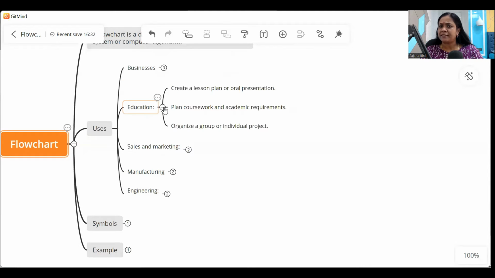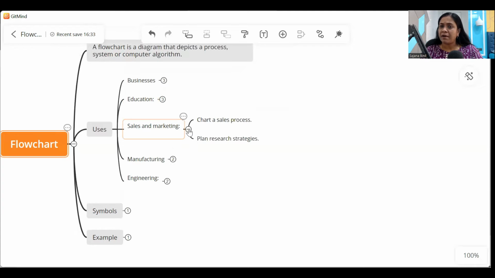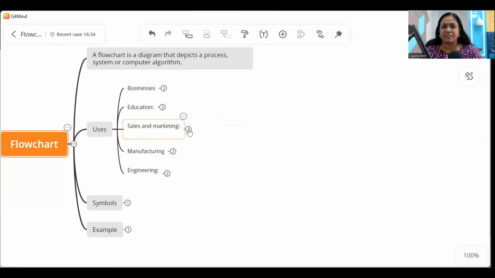In the education sector, teachers and education counselors plan the coursework and academic requirements using flowcharts. They create lesson plans and presentations using this technique. Education sector also uses flowcharts extensively in group or individual projects. In sales and marketing, you will see sales and marketing professionals using flowcharts to depict the sales process or some research strategies that they want to outline.